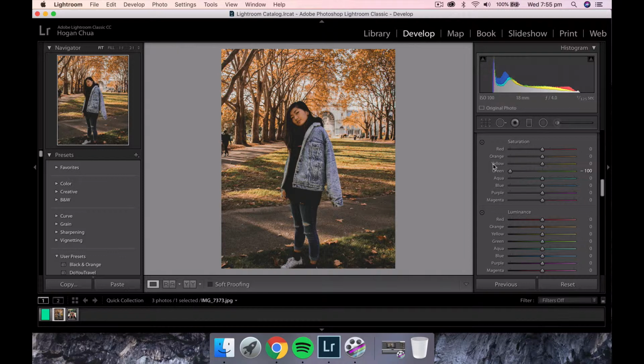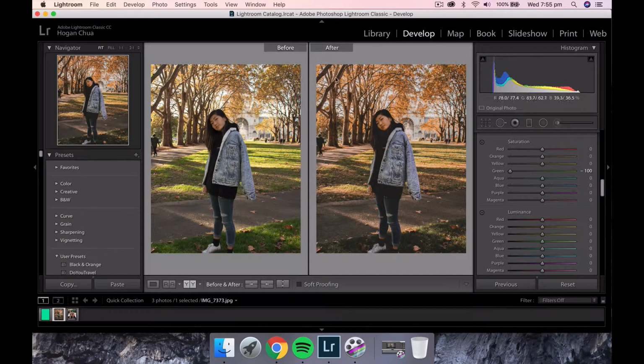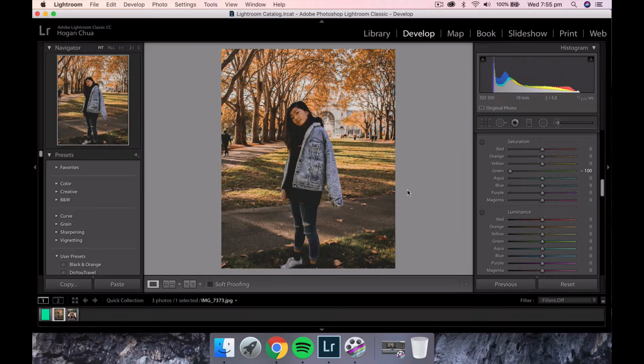And sorry, I just skipped past yellow because I'm quite happy with how the leaves are looking. It's not too overpowering, but it's definitely a lot better than before. And I'm going to bump the blue up because, of course, like I said earlier, I want the focus to be of my friend and the trees. And the blue in the outfit is looking a little bit too dull right now. So I'm just going to intensify it. I think 33 is good.